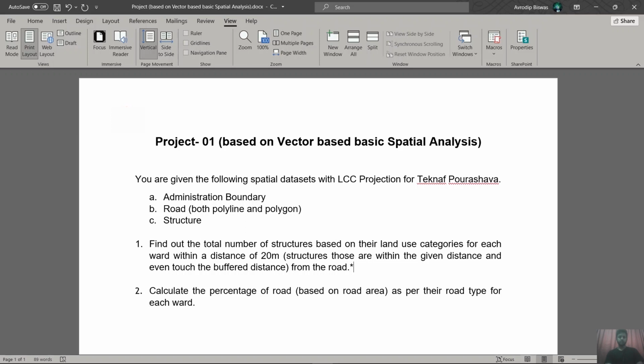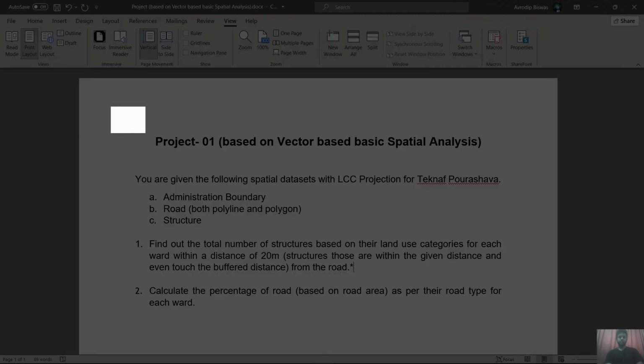The first question is find out the total number of structures based on their land use categories for each ward within a distance of 20 meter. It is given that structures those are within the given distance and even touch the buffer distance from the road. And the second question is calculate the percentage of road based on road area as per their road type for each ward. Now we will solve this project in ArcMap.